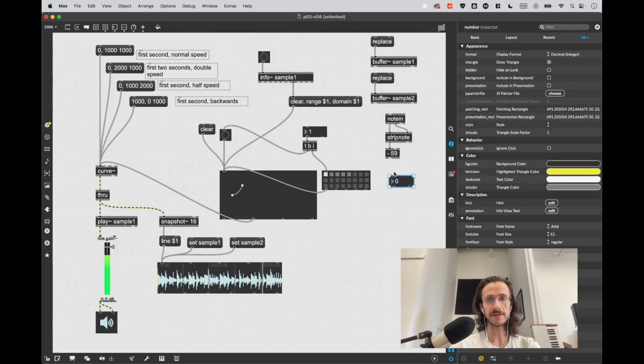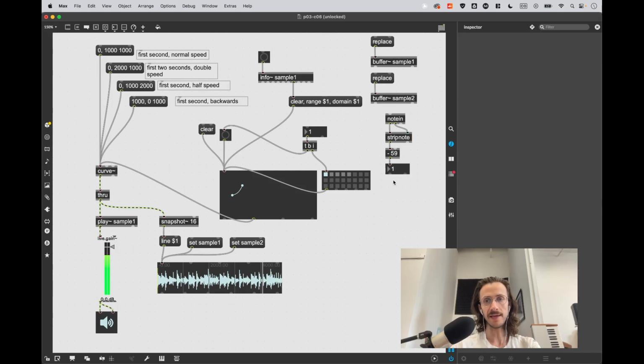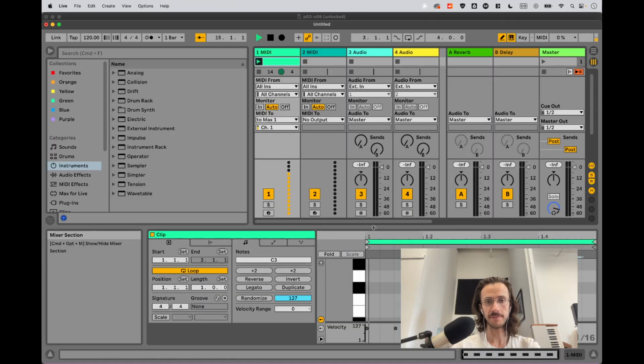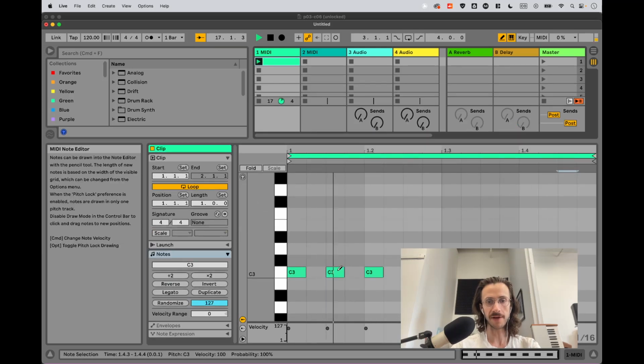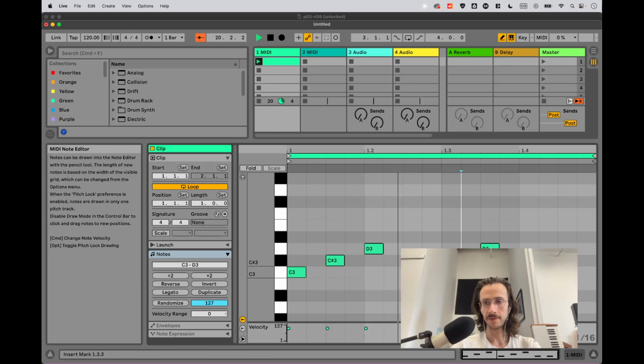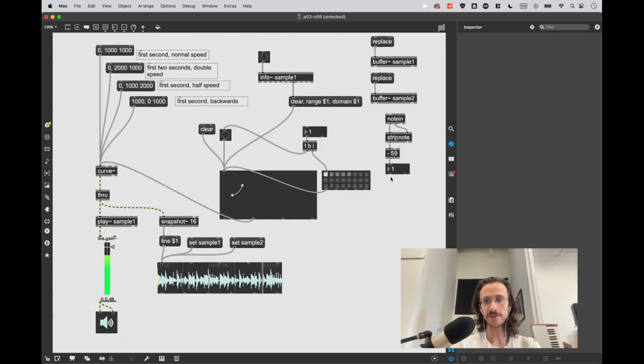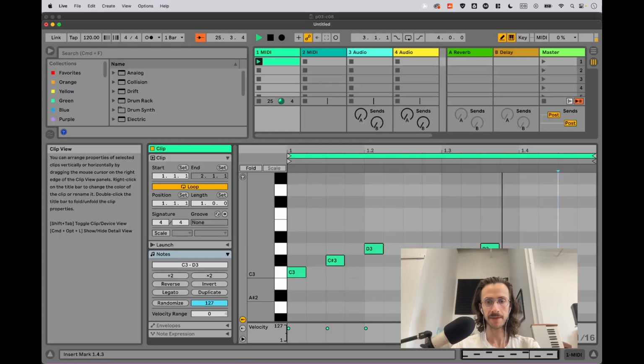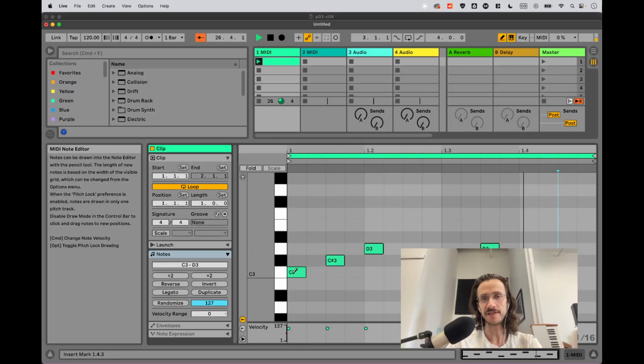And now I can make a sequencer in Live. So it's all 1 because that's what I drew in my clip here, just C3. But if I do something like this, now we can see those numbers coming here into Max. And if I connect this to this guy, now I can use Live to sample Max.